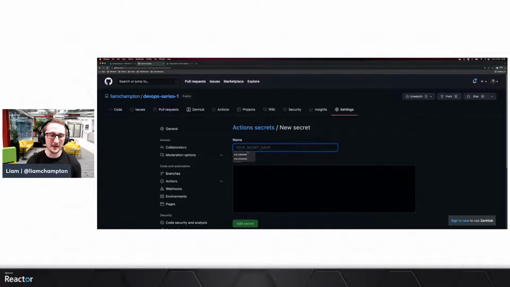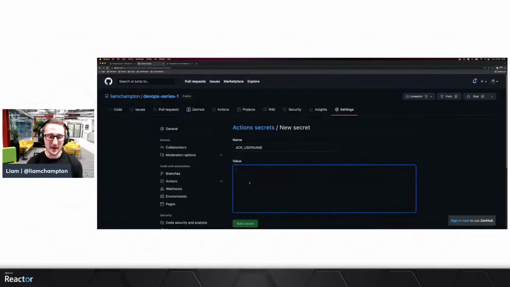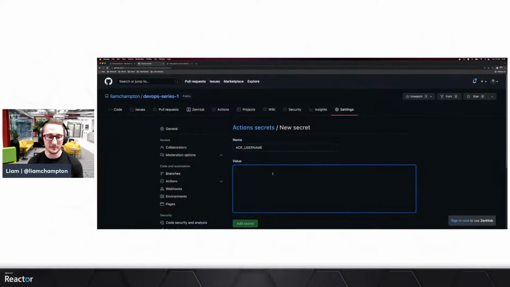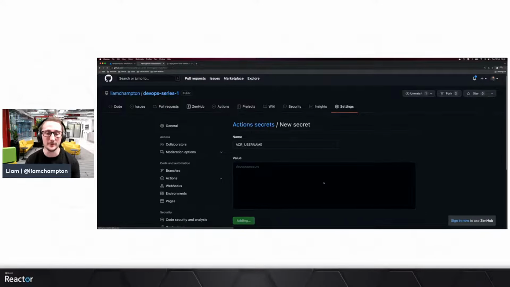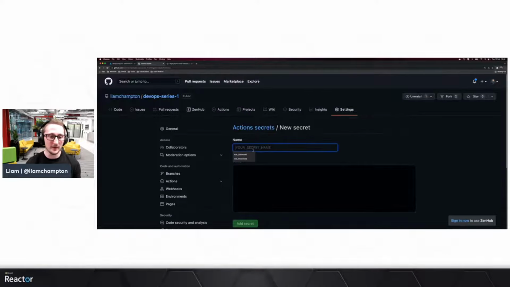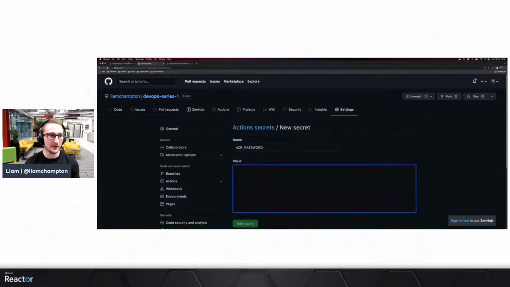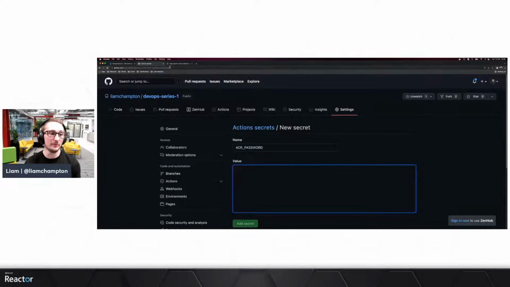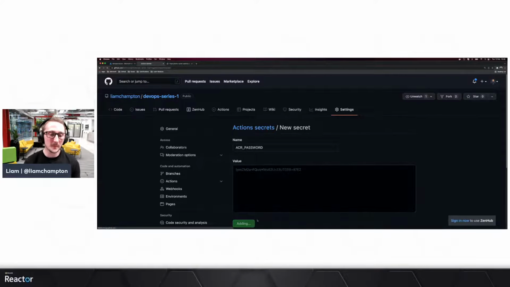Let's call this ACR username. And the username is going to be this one here. So we're going to copy that to our clipboard and plug this value in here, DevOps on Azure. And we're going to add that secret. And again, we want to do the same thing, but this time with a password. So again, we're going to grab one of those. Because I've got admin rights to this container, and I will be regenerating those in a moment, so please don't copy them, we will add these secrets in.